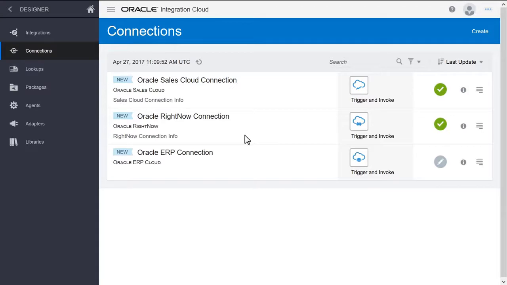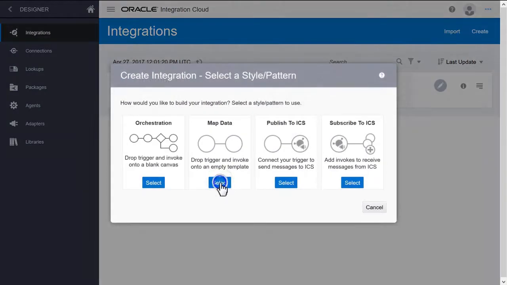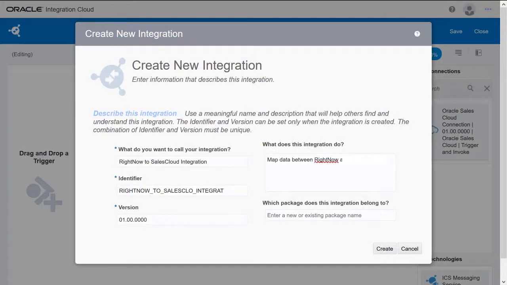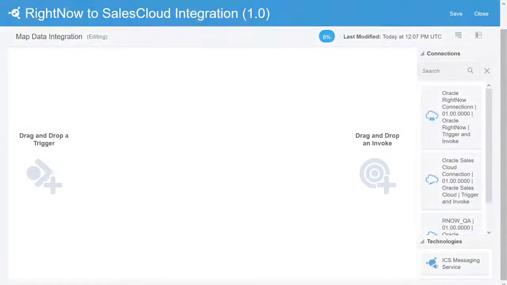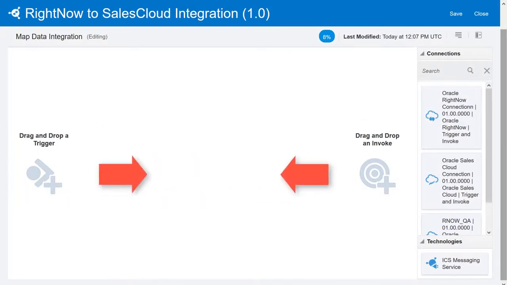After the source and target connections are created, create an integration. First, enter basic information about the integration. Then, to configure the integration, configure the trigger and the invoke. Then map the business objects that flow between them.